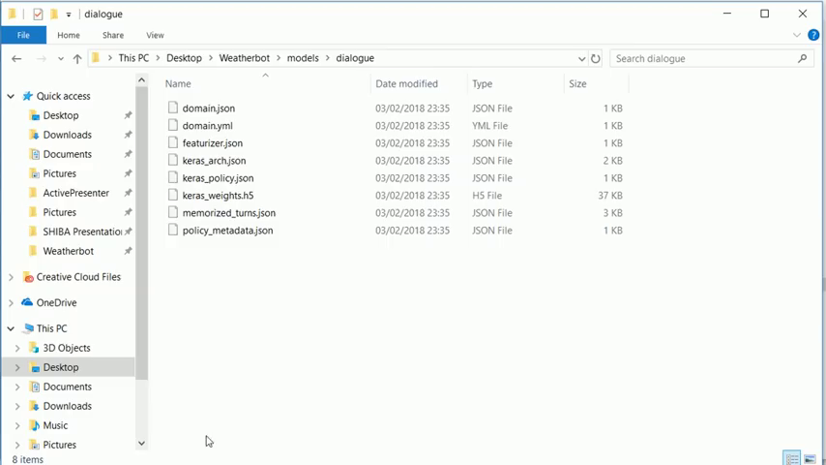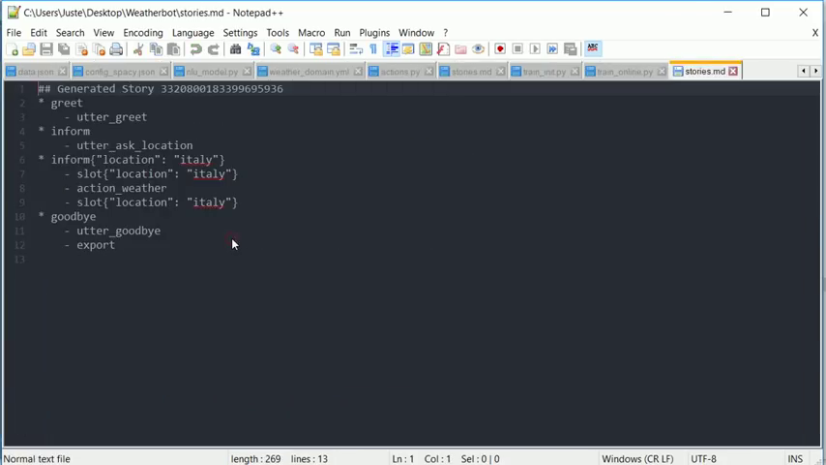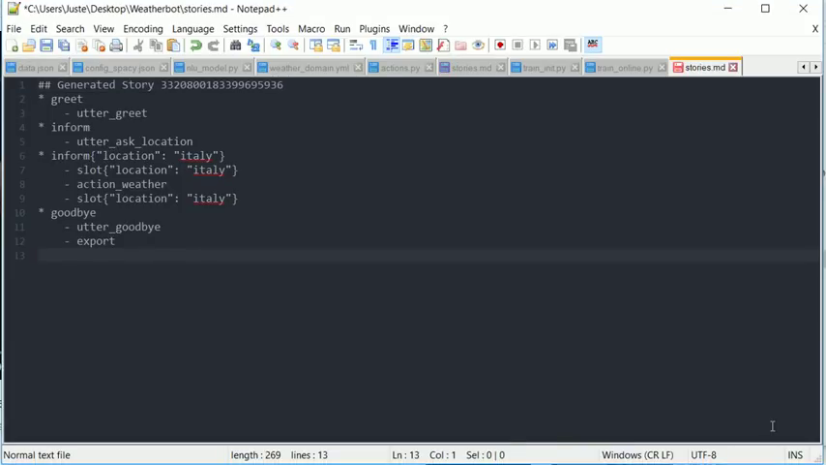So let's take a look at how it looks. In weatherbot, I have the stories.md file here. And this is a generated story, basically the entire conversation that we had with our chatbot. It is already in Rasa Core stories format, so we can simply take this conversation, add it to our training samples and use it for our model. And it is exactly what I'm going to do.